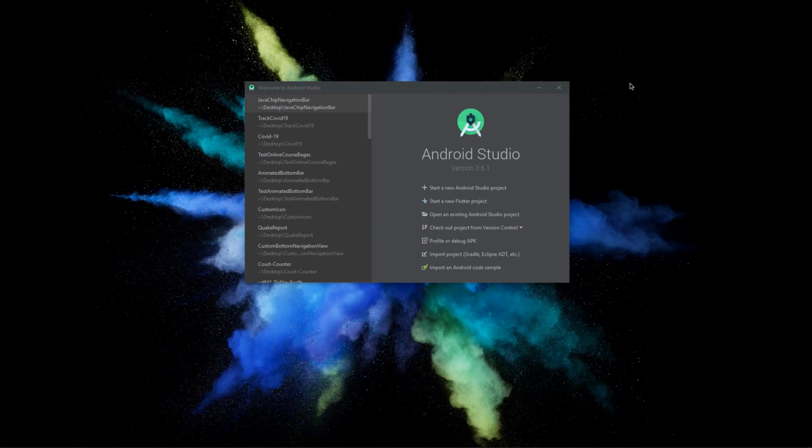So in this video, we are going to continue the previous video. How do we implement the chip navigation bar in our Android Studio? In the previous video, we haven't yet implemented the set on item click listener in the chip navigation bar. So in this video, we are going to learn together how to implement the set on item click listener with fragments in our chip navigation bar.